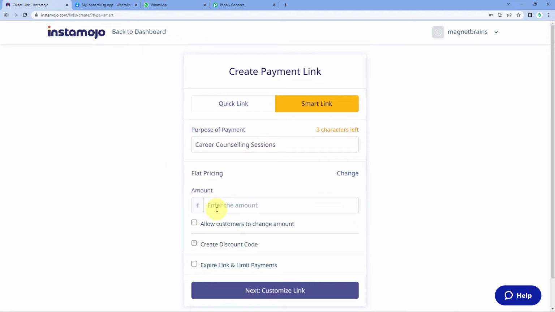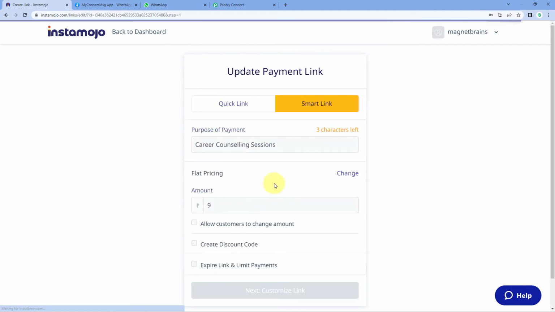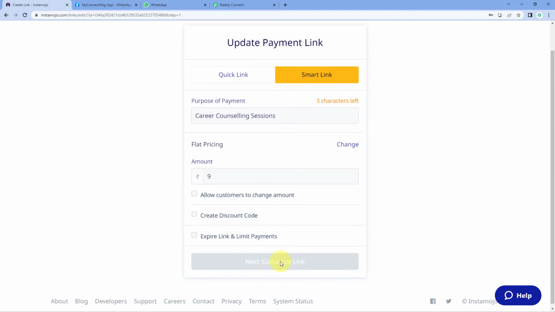Then it is asking me for the price. So I'll enter a base price, for example, of 9 rupees. Click on customize link. Then after that, at this page, we have to select smart action. Just select smart action. Okay, just a second. We'll do this again.